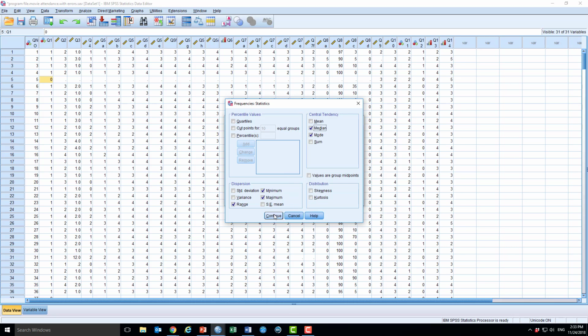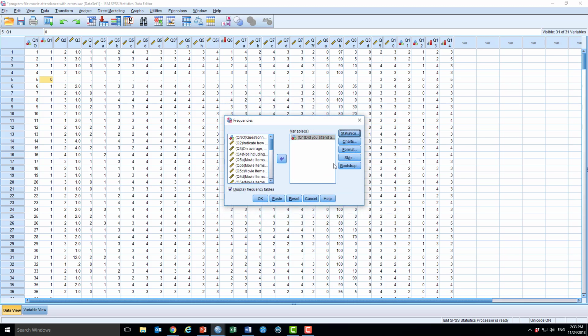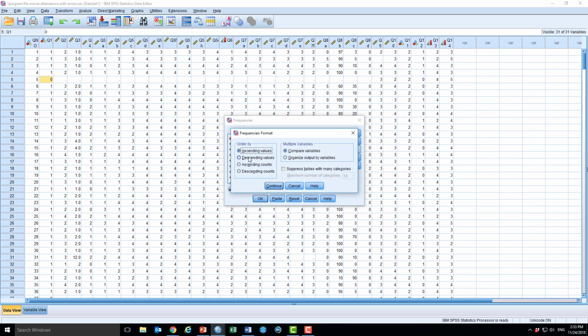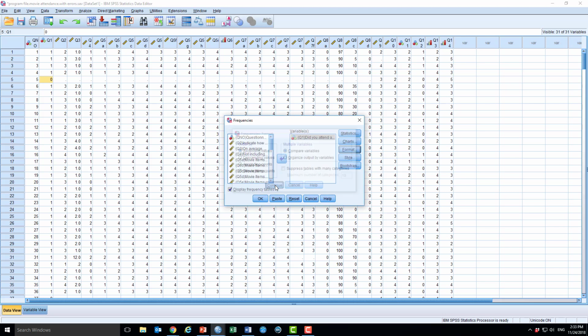And then if you want some kind of chart, do you want to have some run-down bar chart? Okay, let's do bar chart. Okay, so format. Do you want order by ascending values, descending values? By default, you do the ascending values. Multiple variables, compare multiple variables. Okay, so we just click on that stuff and usual default.